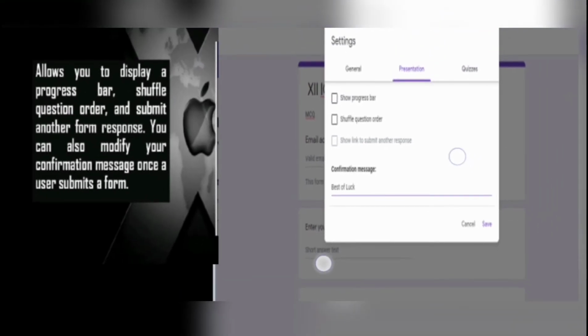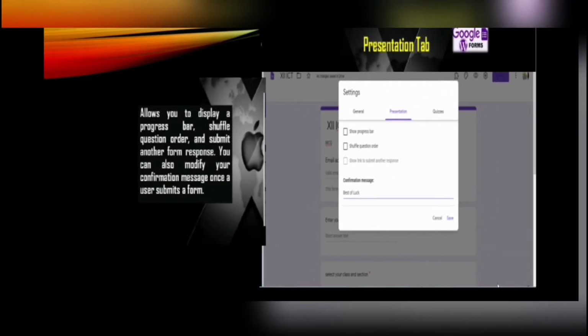You can even show them a progress bar if the multiple choice questions are very lengthy, so they can understand how much they have finished by looking at the progress bar. Even as a trick, we can shuffle the question order also.